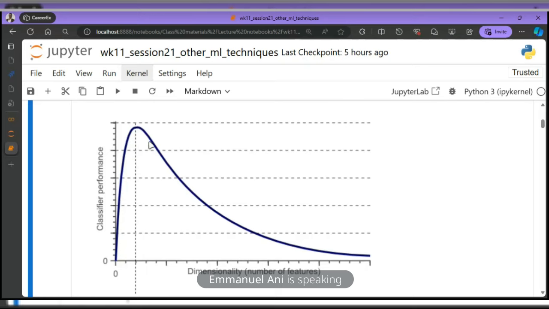You understand? So once you start adding features to your data set, instead of your model performing better, it will now start performing poorly. As you can see, it is now decreasing, decreasing, as the features and the dimension are increasing. So this is what we call the curse of dimensionality in machine learning. Once you have a very high-dimensional data set, your model performance tends to decrease.